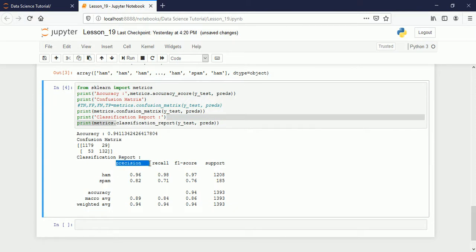What is the precision? The precision is 96% for ham, and for spam we have 82%. What is the recall, also called the sensitivity of the model? It is 98%, and here we have 71%. What is the F score? The F score is the harmonic average of these 2 numbers: this one multiplied by this one, multiplied by 2, then divided by the sum of these 2, and that gives us this value. And these are the number of observations here. If you add these 2, it gives this number.